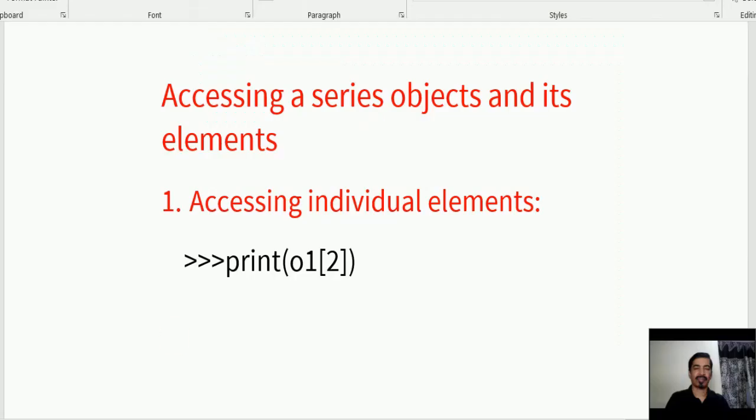Hello students, in the last video we have seen how to create series using Python Pandas. Now we'll see how to access series objects and its elements. Once the series is created, there are so many ways to extract an element or access an element from the given series. Let's see the example.